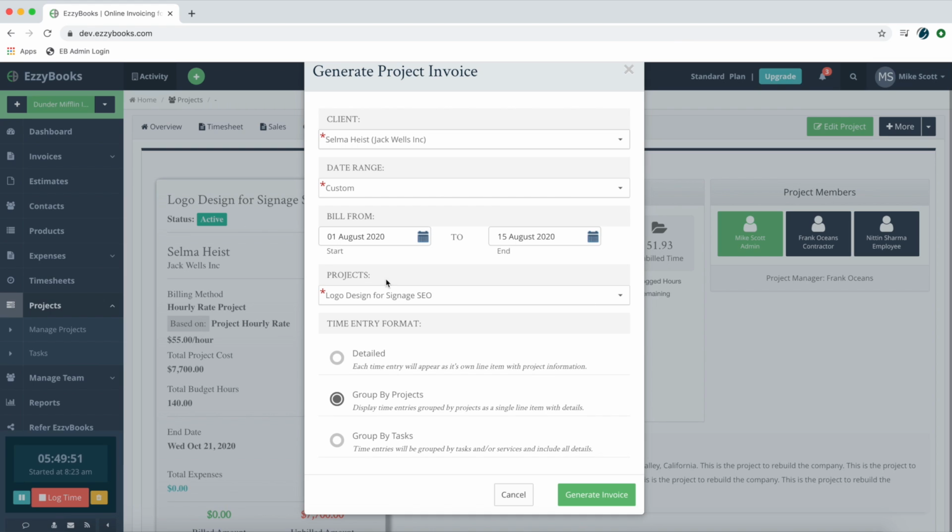Next, let's look at how you can transfer your project information easily onto an invoice. When you generate an invoice for an hourly project, you have 3 options to display the information on the invoice: detailed, grouped by project, and grouped by tasks. Detailed means that each time entry will appear as its own line item with project information. Grouped by project option will display time entries grouped by projects as a single line item with details, while grouped by tasks option will group time entries by tasks and/or services and include all details about the task.